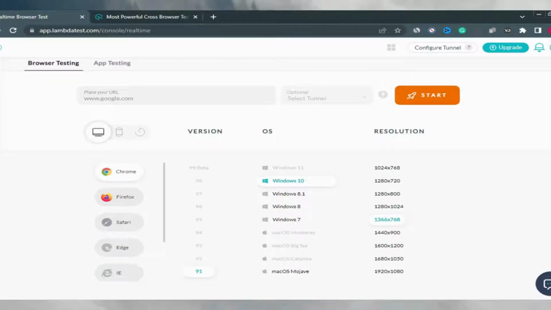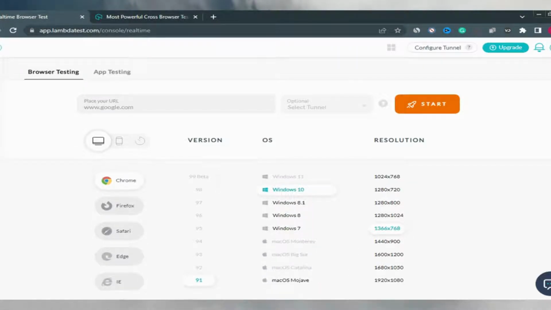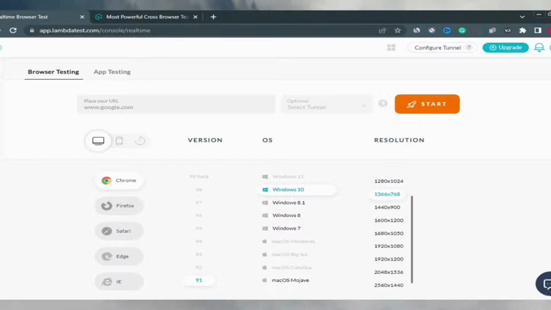So as you can see right here, we have Chrome. You can use it for Firefox, for Safari, for Edge, for Internet Explorer, for Opera, for Yandex. All of these browsers, you can use them as RDPs with different OS versions. For example, you can use it with Windows 11, with Windows 10, Windows 8. Here's the version. You can use all of these versions that are available for you on the free plan, which is this one. You have only the 91 and the 90 version to use, and the resolutions as well.